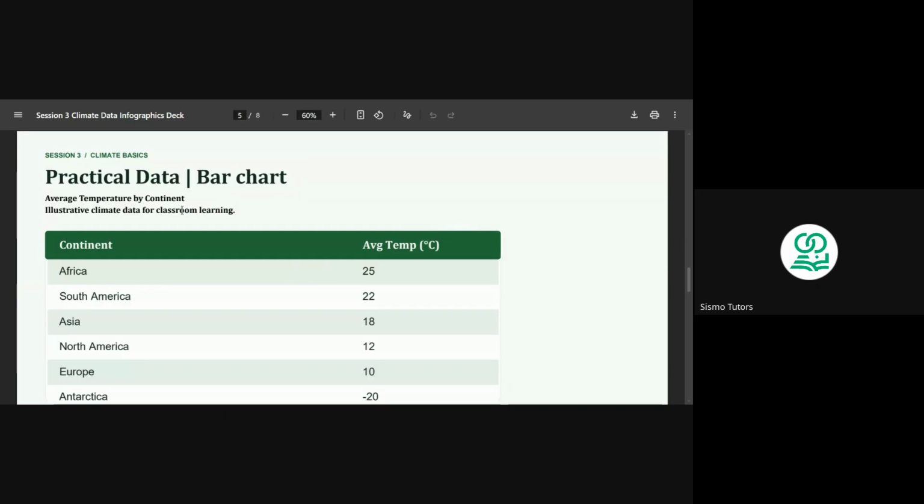So we're going to start immediately by practicing the bar charts. And over here, I put up an example data for this class. We have the average temperature by continent. So this is the real average temperature of continents.